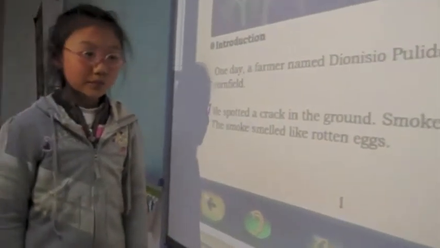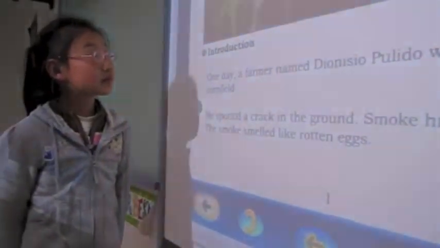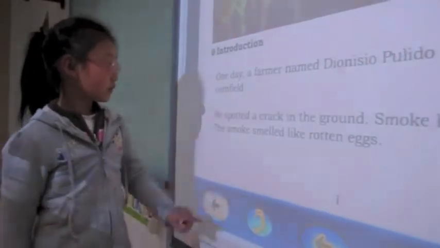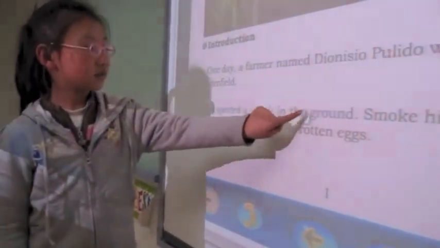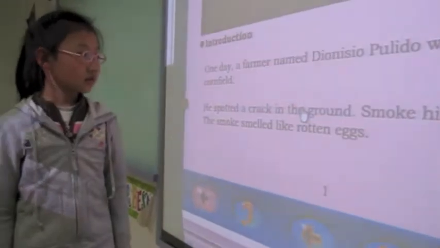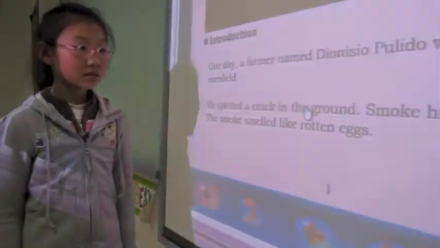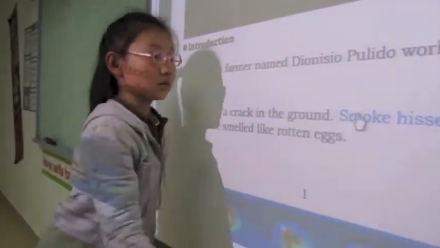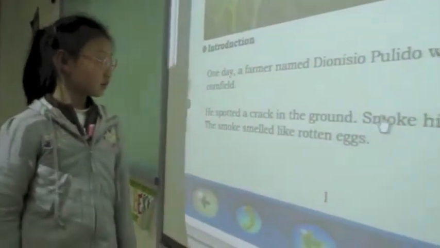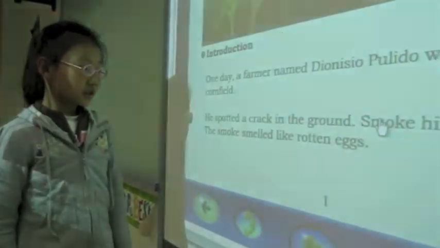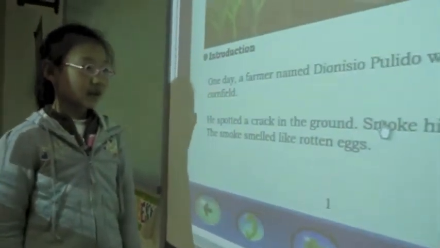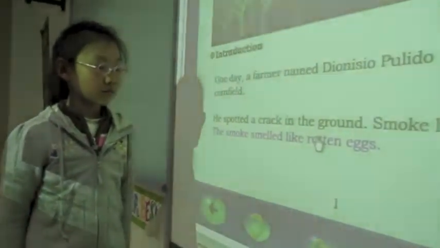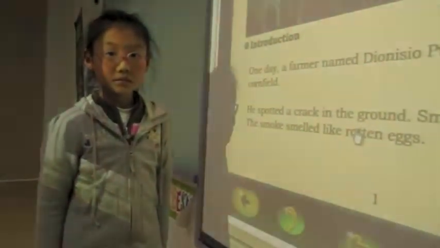Wow, super. So you see, what did the farmer spot in the ground? Can you click the sentence that shows your answer? He spotted a crack in the ground. Nice. And what hissed out of it? The smoke. Nice. Click the sentence. Smoke hissed out of it. What does the smoke smell like? The smoke smelled like rotten eggs. Yes, click the sentence. The smoke smelled like rotten eggs. Very nice.